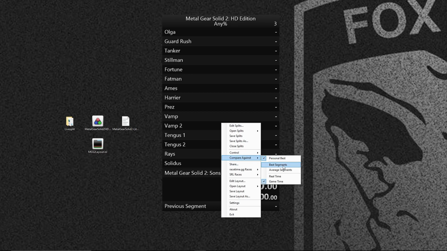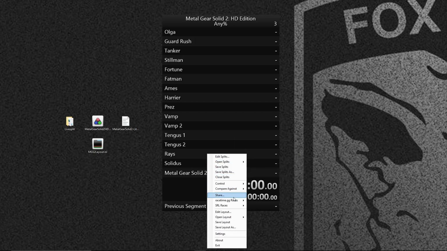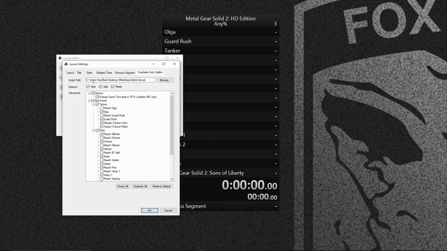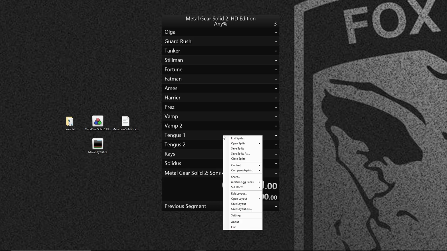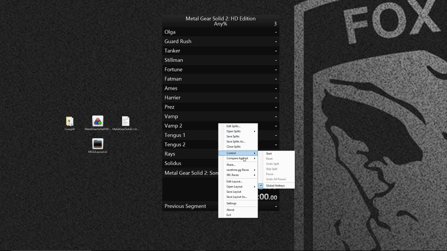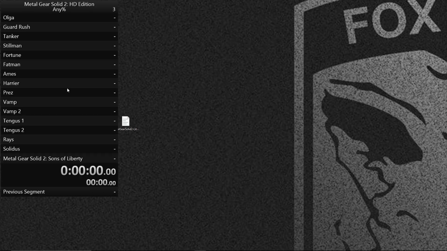Personal best segments and average segments, that's up to you. You can use these as you want. But game time is the important thing, together with, just to have shown it again, the option active here, change game time style to RTA loadless. Once these two factors are in, I recommend to make a save here in the splits and save the layout. And now we can start.